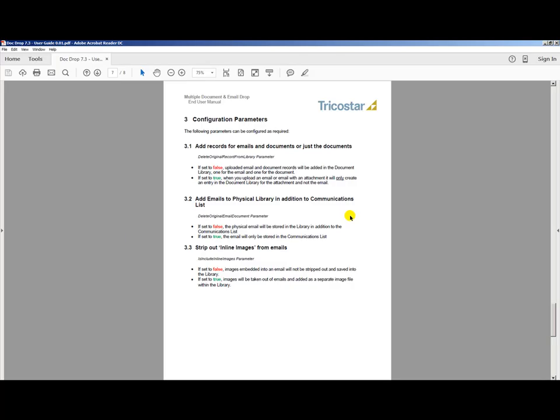You can also add emails to the physical library in addition to communications list. What this means is if set to false, the physical email will be stored in the library in addition to the communication list. If set to true, the email will only be stored in the communication list.